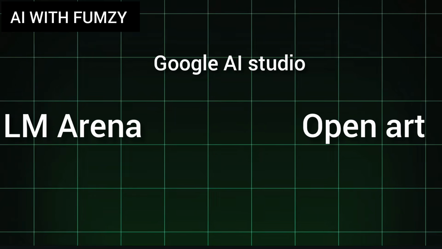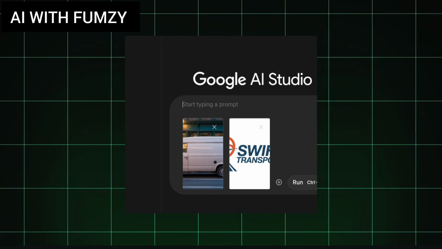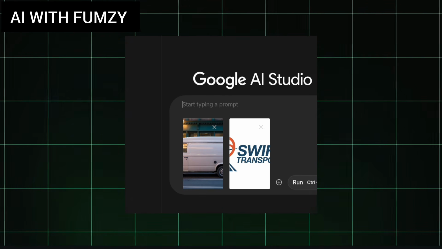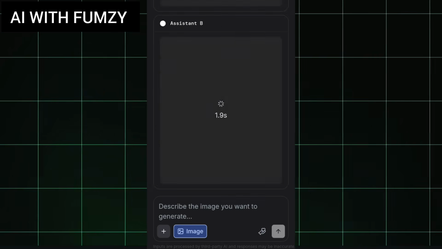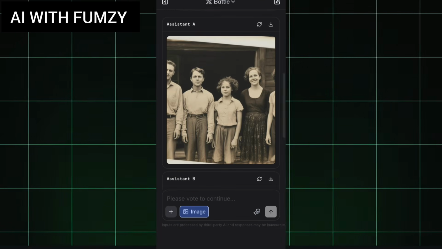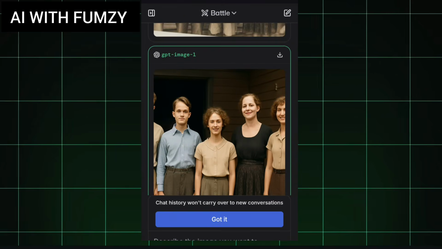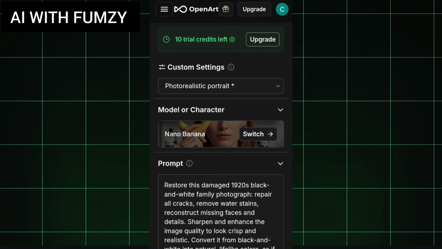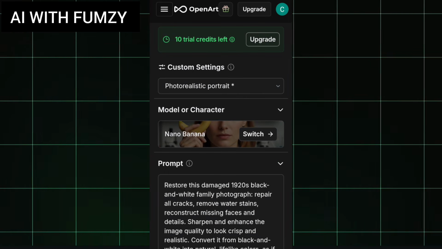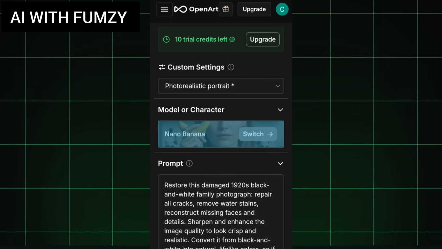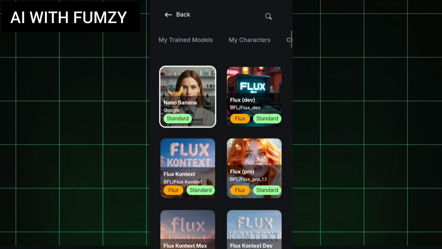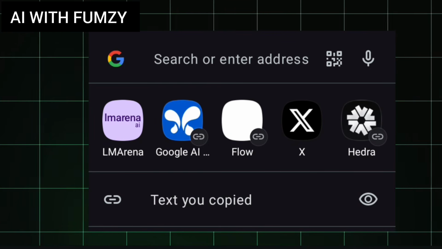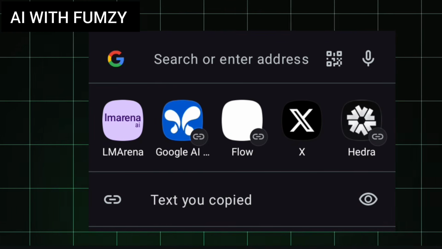So out of these three ways I mentioned to you guys, I prefer using Google AI Studio to access Nano Banana. This is because LM Arena is like a guesswork. Your results might not actually be produced using Nano Banana. OpenArt is good, but once your free credit exhausts, you cannot access it again except you are subscribed to their premium plan.